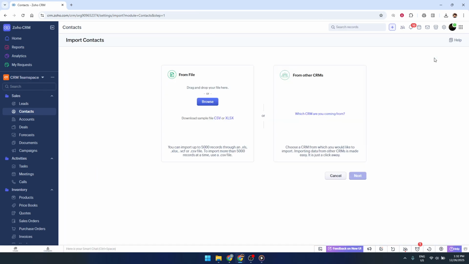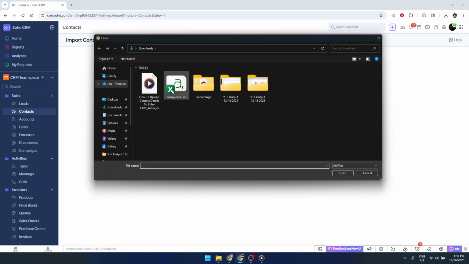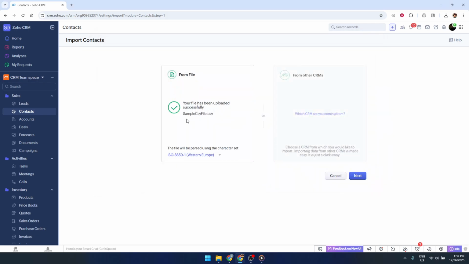You'll now be asked where you want to import from. Choose the option labeled From File. Here, you can either drag and drop your prepared file into the window, or click Browse to locate it on your computer and upload it.